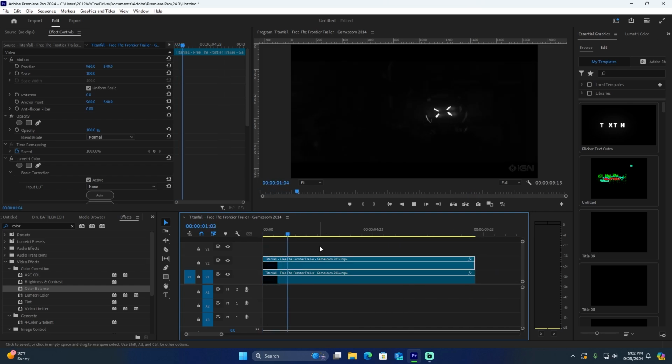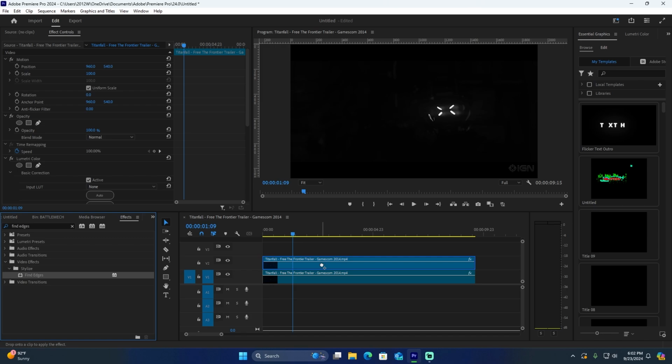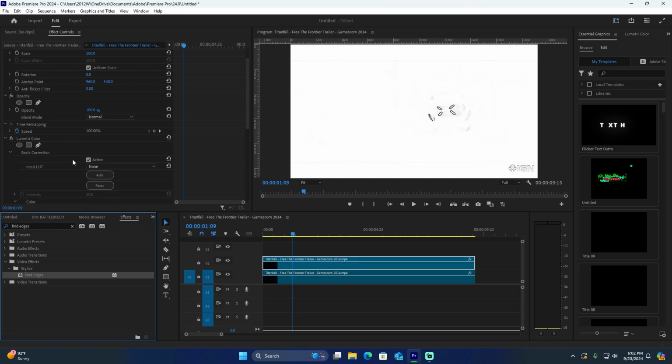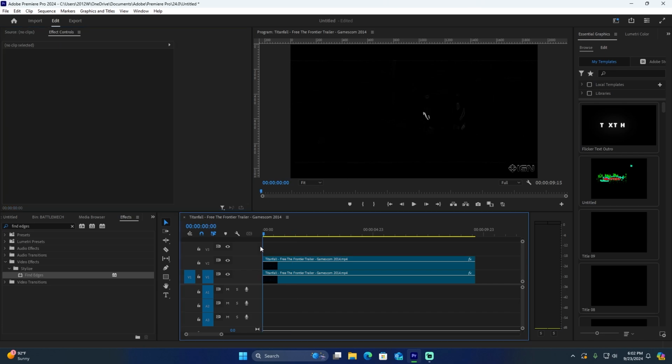So now you have two layers, and then we're going to go back into our effects panel and search for Find Edges. Take this effect and drag it onto the top layer, and then in the settings you're going to want to invert the layer. Now it's just going to show the highlights and the edge factors of the video.